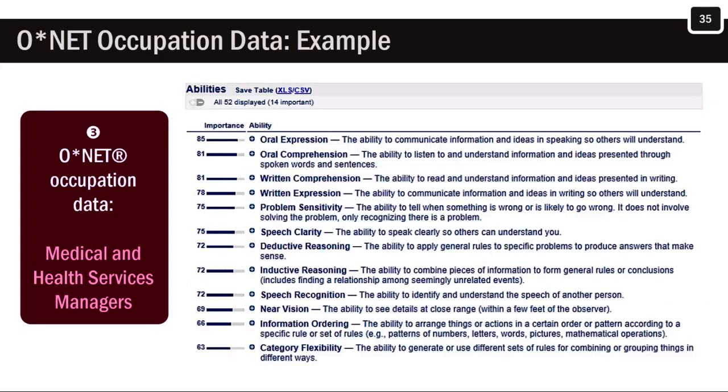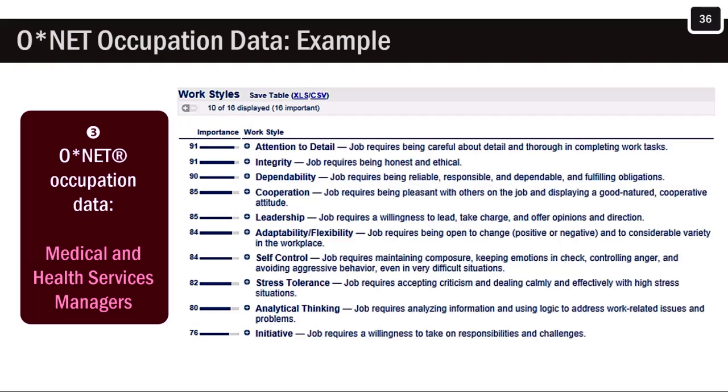And so it is with abilities. For medical and health services managers, out of 52 abilities, 14 are important. And this is again my excerpt that presents the top 12, starting from oral expression and ending with category flexibility. Each ability is, of course, helpfully described and rated in terms of importance. Or take work styles. From the report, we can see that all 16 are actually important, and I've excerpted the top few, from attention to detail, which leads the list, to initiative. Again, you have the ratings of each style and its description.